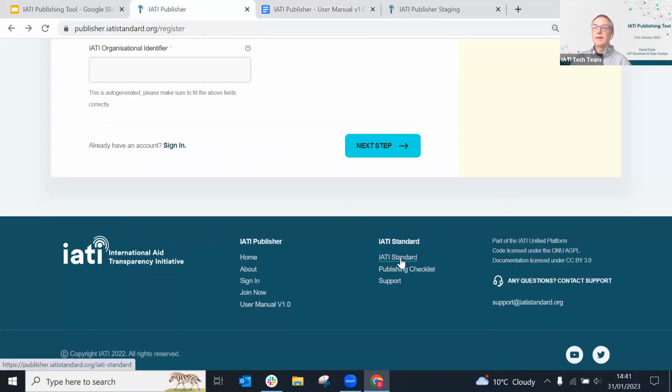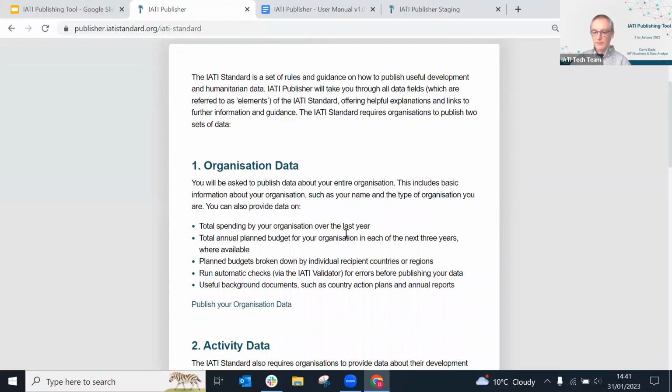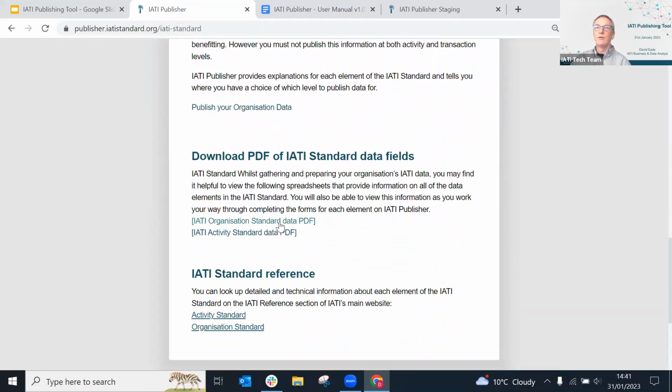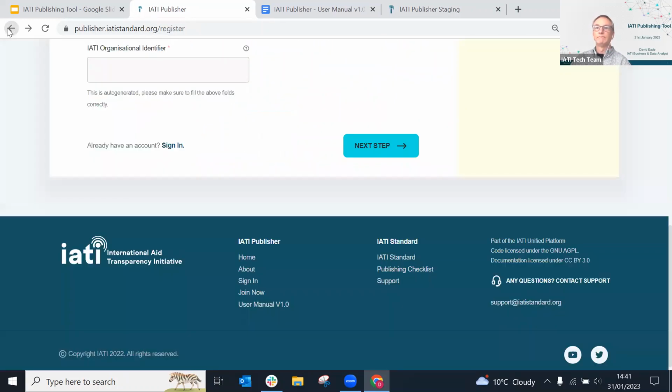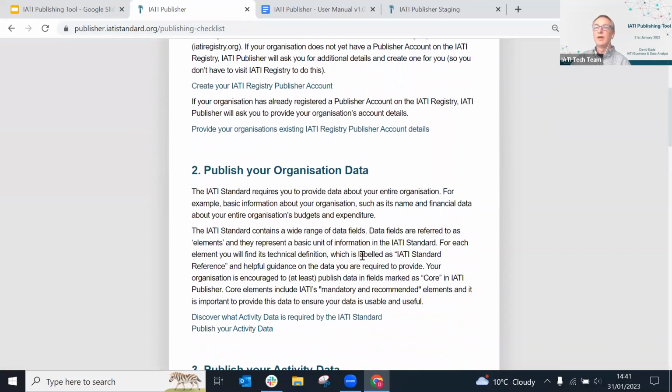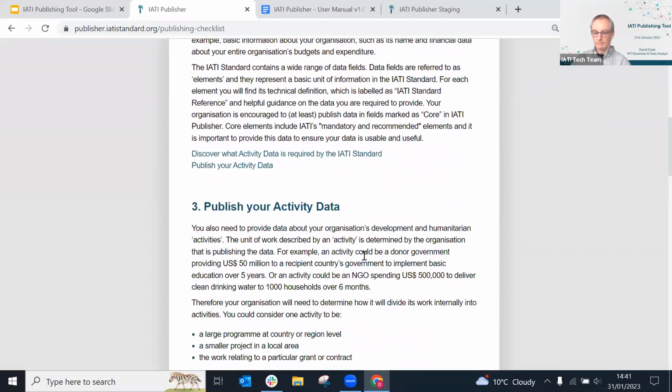Underneath the IATI Standard tab, we have links to the IATI Standard itself. Here, there's additional information for the user, and also links to PDF versions of the IATI Standard itself and links to the website. There is also a link to a publishing checklist, which again will assist the user in recognizing what information they need to publish and how that needs to be set up.